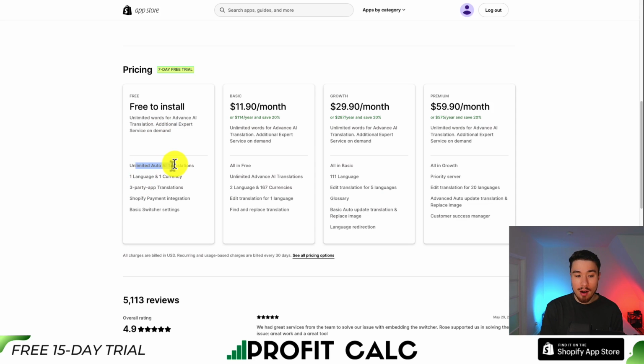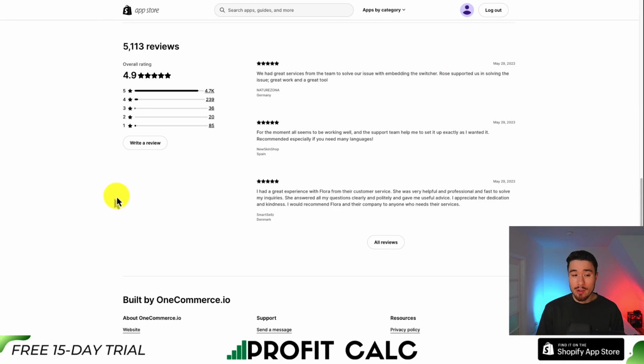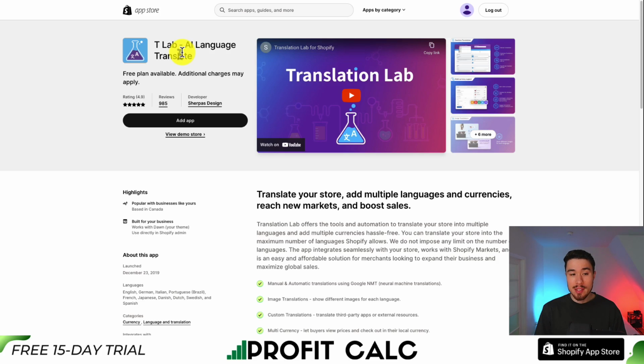You're going to get unlimited auto AI translations in the free plan, but you're only going to get one language and one currency. As you start to move up in pricing, you get more languages, and on the premium plan, you do get a customer success manager as well. In terms of reviews, it's sitting at an excellent 4.9 stars, almost 5,000 5-star reviews, so an extremely popular app here.